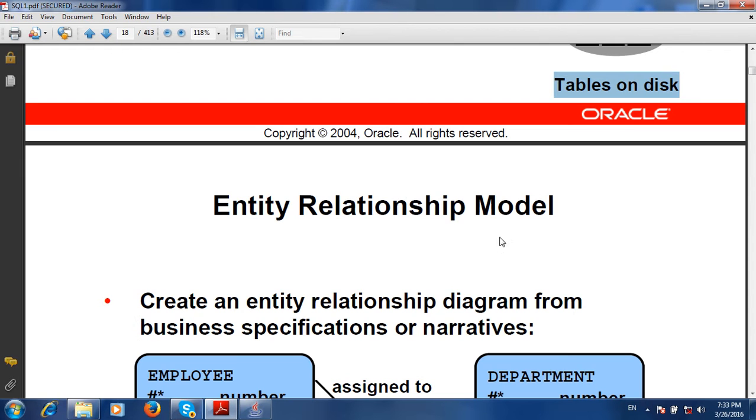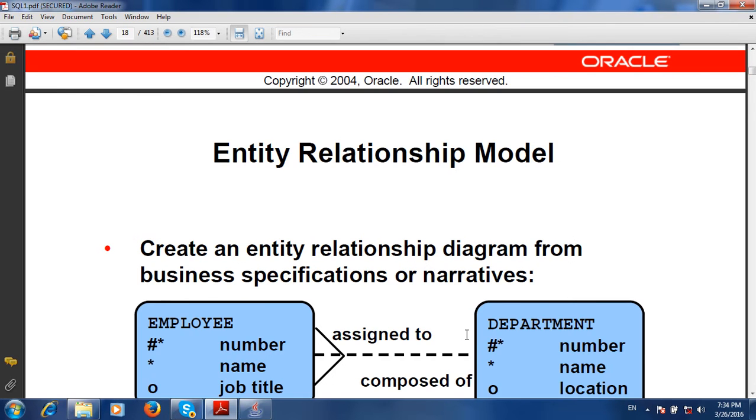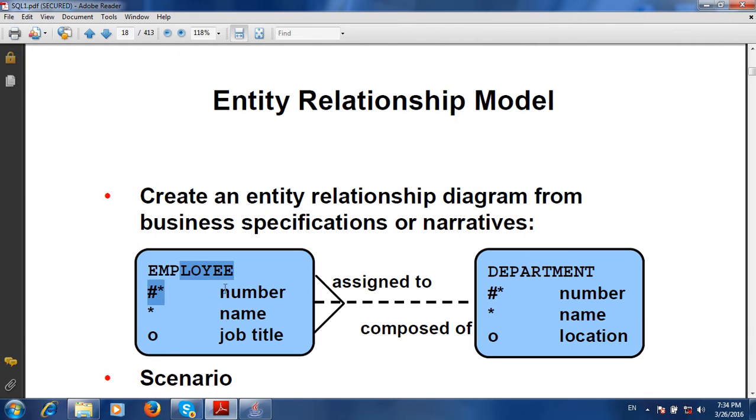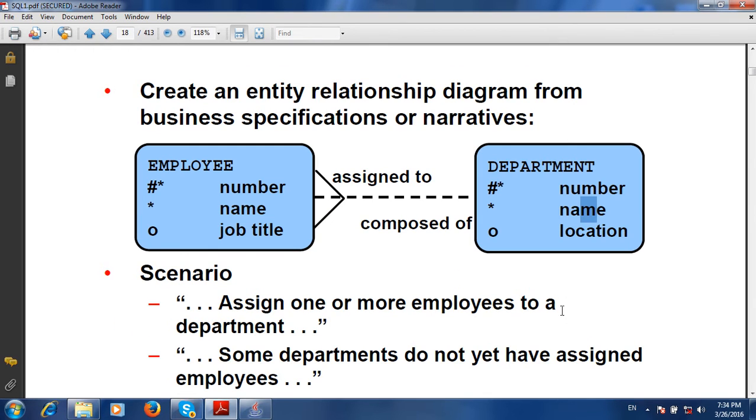Entity relationship diagram: create an entity relationship diagram for a business specification or narrative. Here you can assign employee ID, number, name. This is an ERD model, this is an entity, and these are the attributes of the entity. Department is an entity, and these are the attributes for that entity. Assign one or more employees to a department. One employee has one department. Many employees can work in the same department. One department can be assigned to many employees.